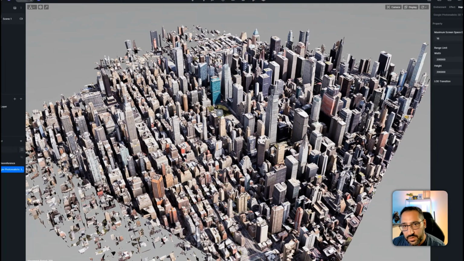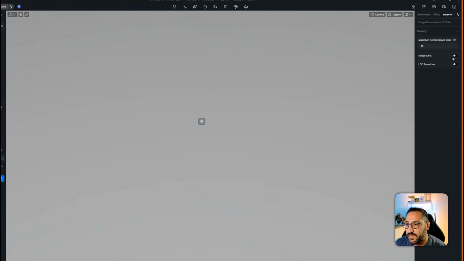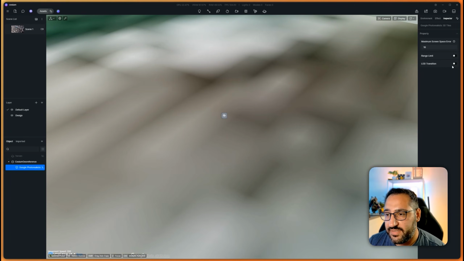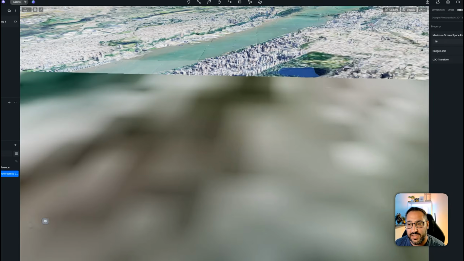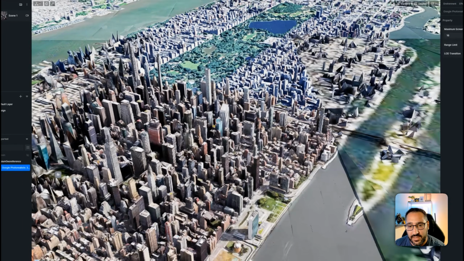So if you don't want the whole world streamed in and you just want a specific area, this is how you would constrain that. So here, I'm going to turn that off because I want the whole city streamed in. And the last setting is called LOD transition. And now this one, it's not as apparent as you would think, but I actually highly recommend that you turn it on, and I'll explain why.